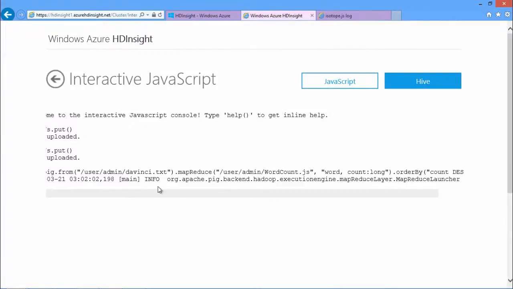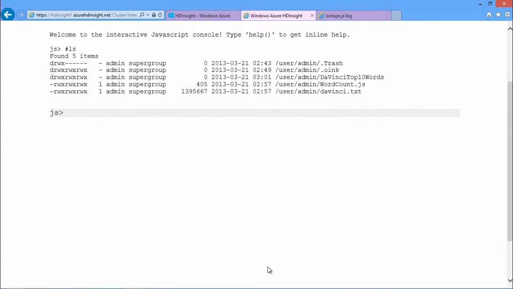Click on the Browser tab in the Interactive Console. The ~ls is an HDFS command. It lists the content in your current directory. Looks like DaVinci Top 10 Words has been created as a result. The next step is to read in the data and analyze it with our basic JavaScript plotting tools.